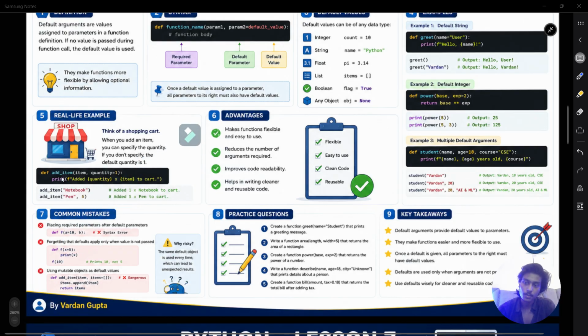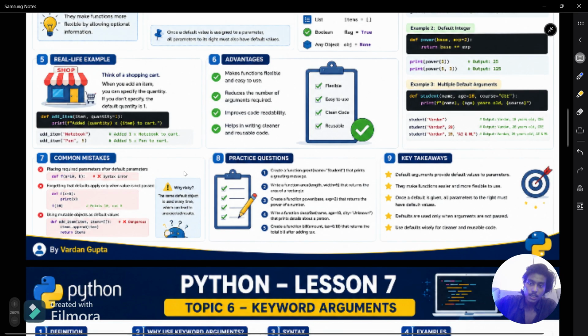Here, in a function called add item, there is an item, and the quantity is set by default, which is 1. So if I print added quantity into item, the quantity will automatically be multiplied by the item. By default, quantity is 1. If I don't provide any quantity, then it will automatically multiply it by 1. So that is the logic of this function.